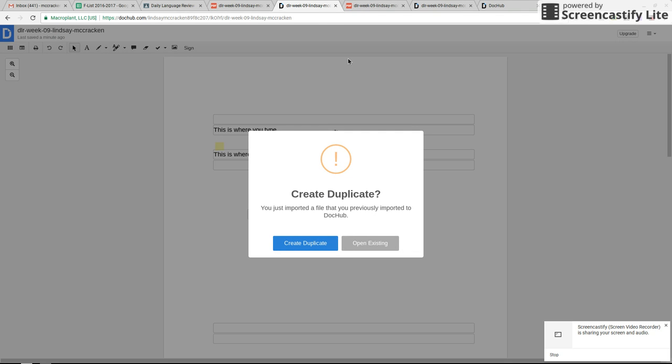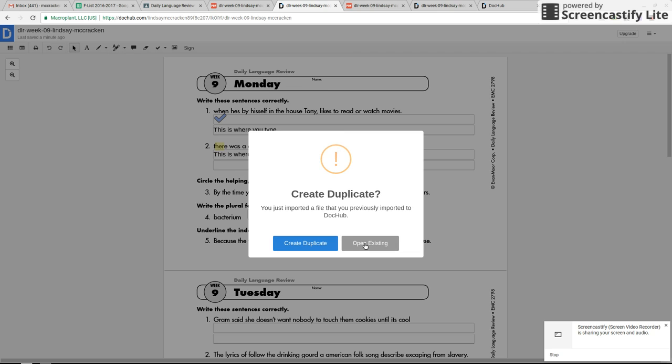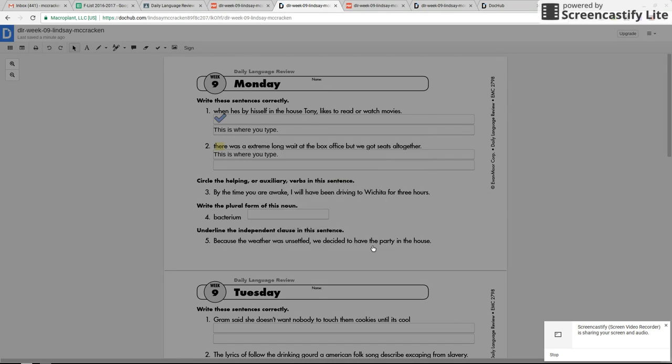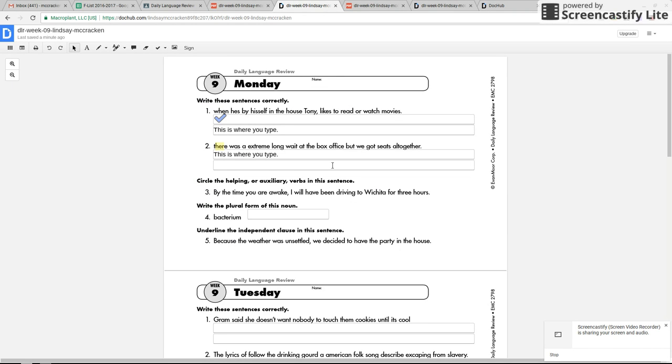Once your document opens, if you've had it open before and you want to edit it, you do Open Existing. If you've had it open before but you want to do a new one, you would create a duplicate. In this case, I'm just going to say Open Existing. So you'll see at the top of the screen, these are the tools we will use for annotation. There's a text tool, which means that you're basically adding a text box and it will let you type right here.